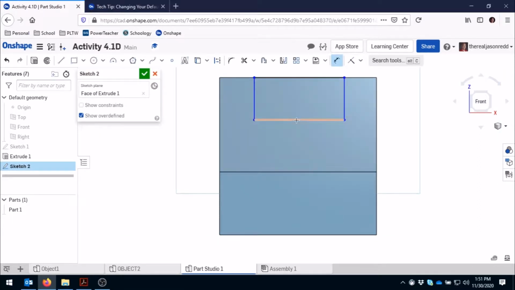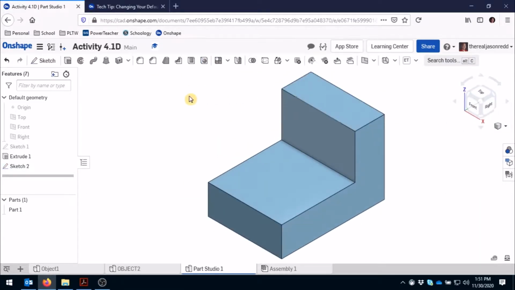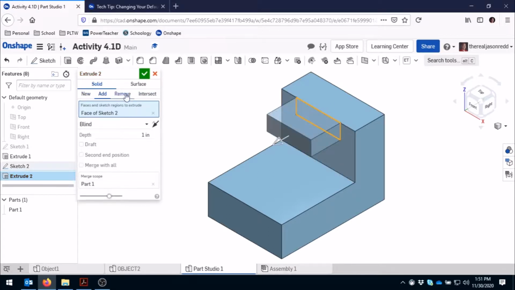and I'm going to go to dimension, and I'm going to give the total length, which tells me in the instructions as 1.5. That tells me that from here to this side is going to be 0.5, and the total depth, how deep this slot is, is only going to be 0.5. So I'm going to hit the green check mark to finish this sketch. I'm going to go back to the isometric view just so I can see it work, and I'm going to go to extrude. I'm going to extrude this slot right here, so I'm going to make sure that that area is highlighted, and then I'm going to hit remove.